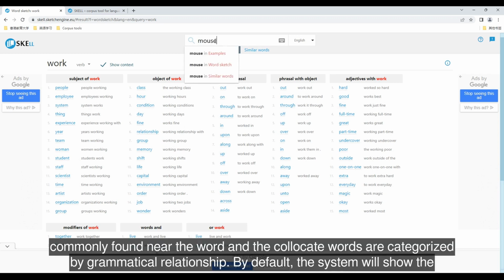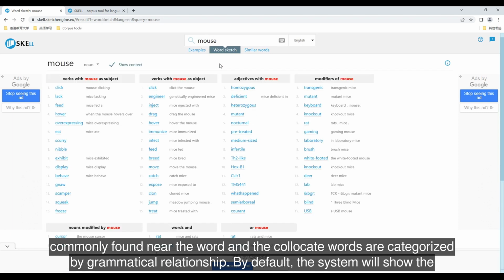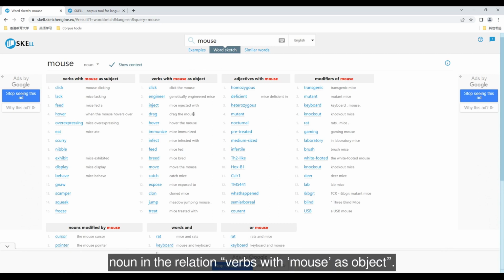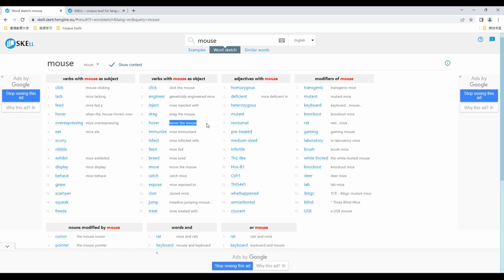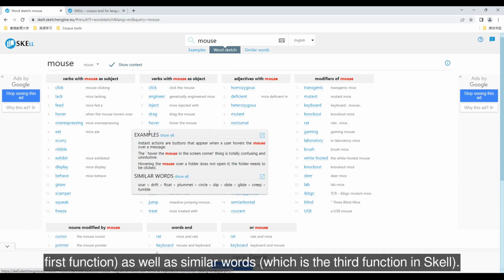You can see collocations and words commonly found near the word, and the collocate words are categorized by grammatical relationship. By default, the system will show the collocates in a broader typical context to help you get a clearer idea of the collocations. For example, hover the mouse for mouse as a noun in the relation verbs with mouse as object. If you hover over the collocate word, such as hover, there will be a drop-down window showing a few examples in context, which is the first function, as well as similar words, which is the third function in Skell.